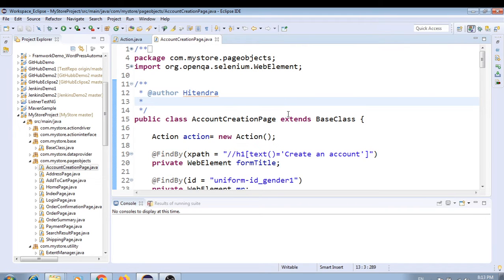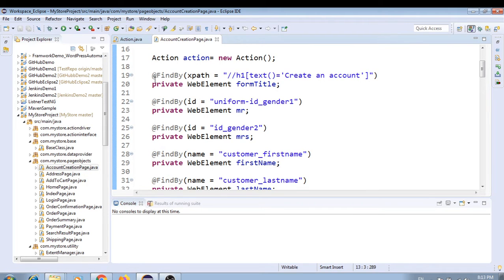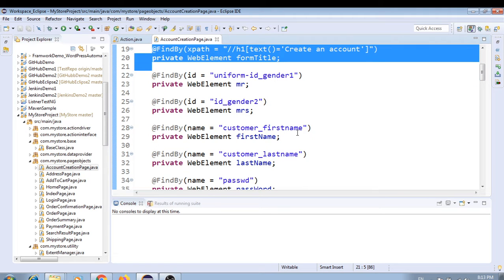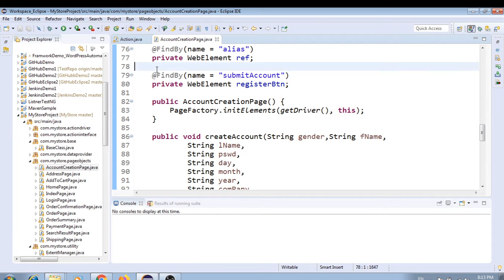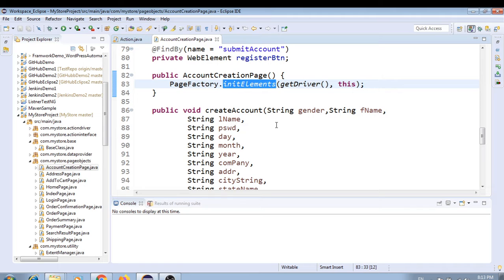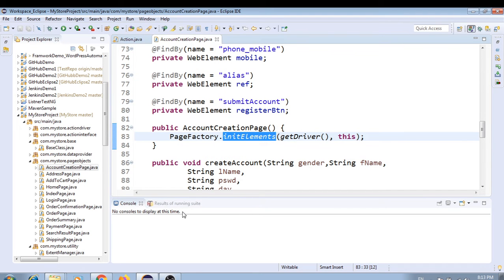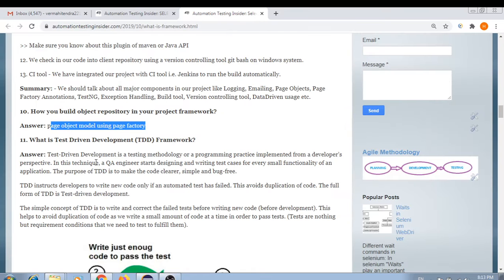Account creation page. So this is how we write all the web elements using @FindBy with the Page Factory method, and then we initialize all the web elements using initElements. Okay, so this is how we store the web elements in our page class.